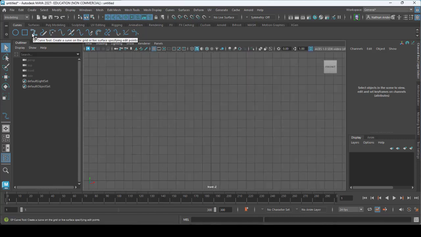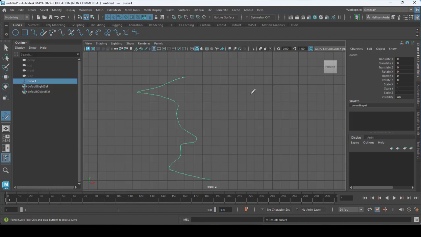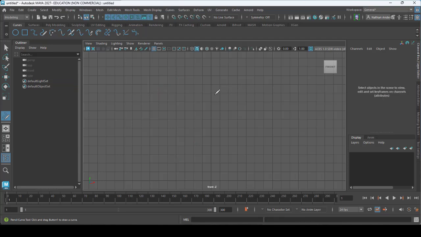Even though I just used the EP curve tool, instead of using that or this pencil curve, which lets me just kind of sketch out a curve real fast, we want to be a little bit more direct. So instead of using those, I'm going to use the one on the end here. This is the Bezier curve tool. For those of you who have taken foundations in digital art, this will seem very familiar. It's just like the pen tool from Illustrator and Photoshop.